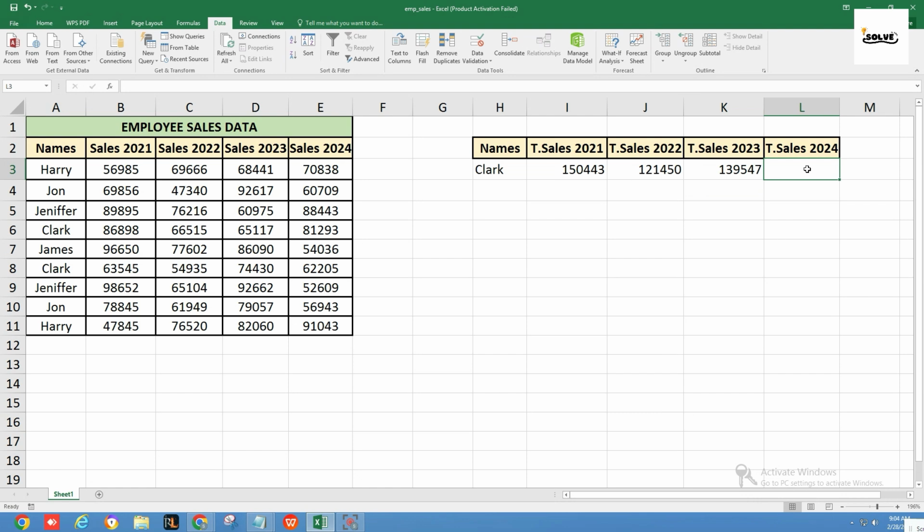Now for total sales of 2024, write equal SUMIF bracket. Select the employees, comma. For criteria, select the particular employee name, comma. In the sum range section, select the total sales of 2024 and press the enter button. See the total of sales.